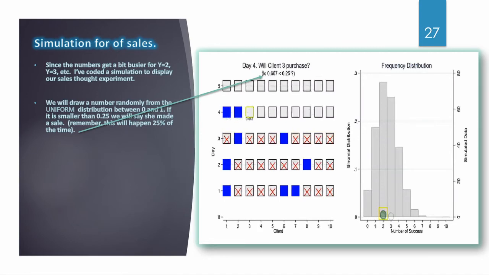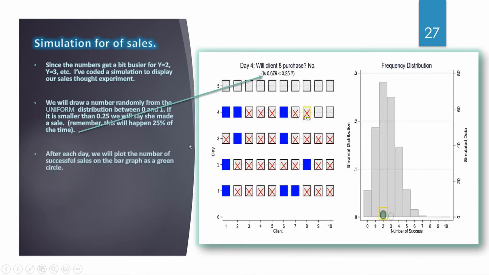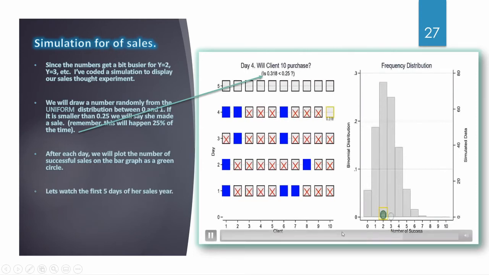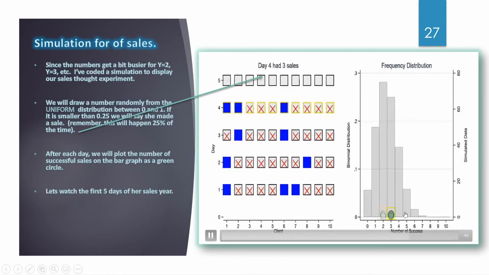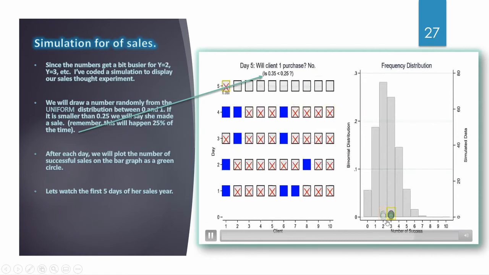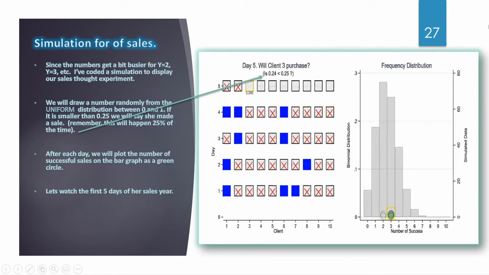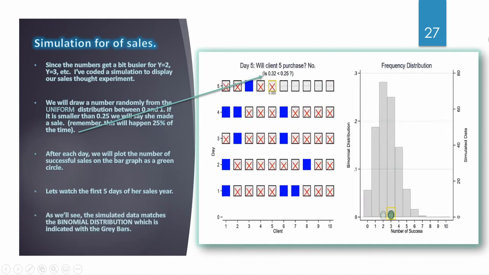So it perfectly represents the way her sales behavior would look if it followed all the assumptions of the binomial variable. So we've got 10 clients she could meet with in any one day, and we're going to plot the day on the vertical axis here. At the end of each day, we're going to use a green dot to plot the number of successful sales that she had, and we're going to watch the first 5 days here.